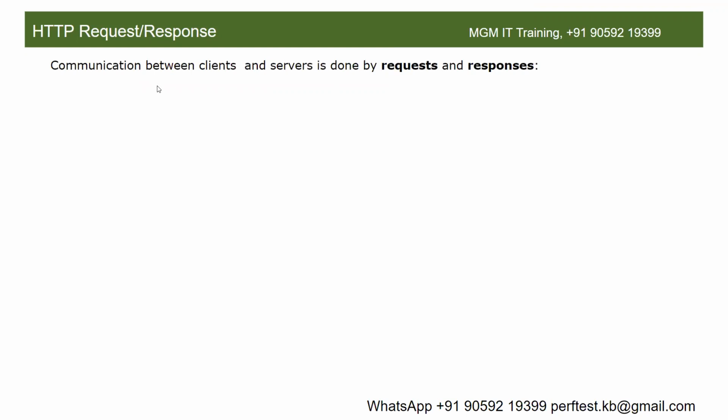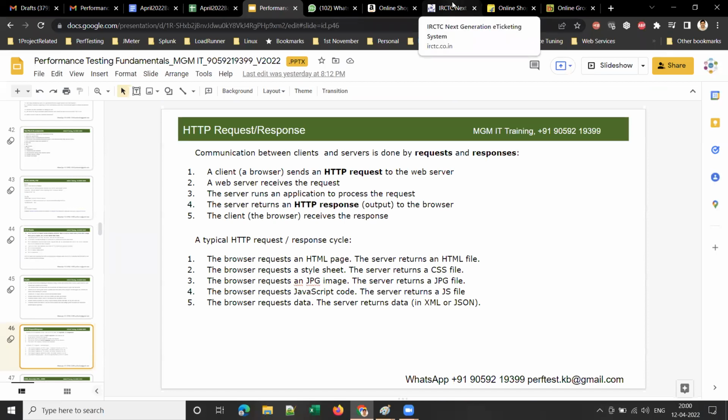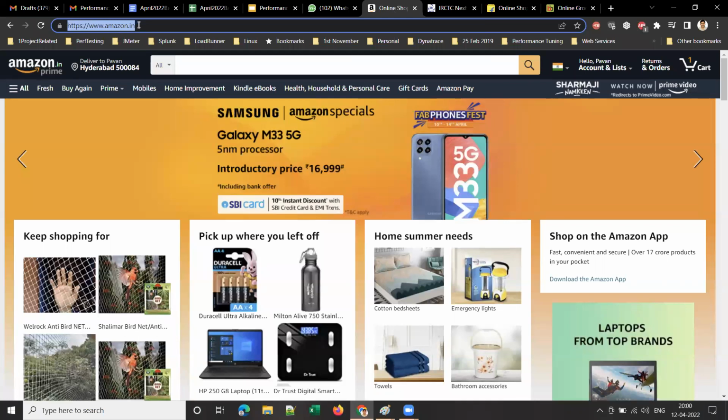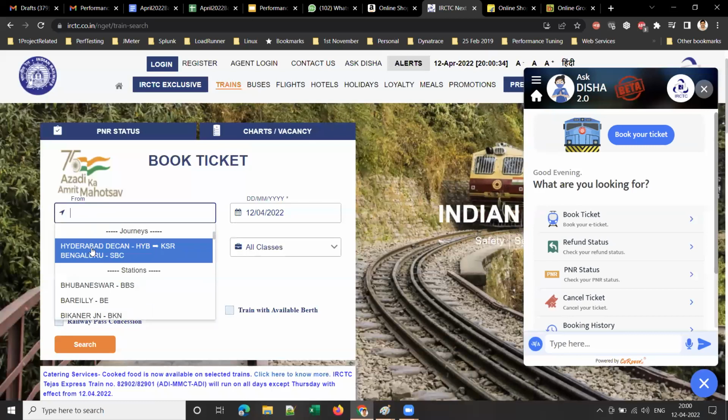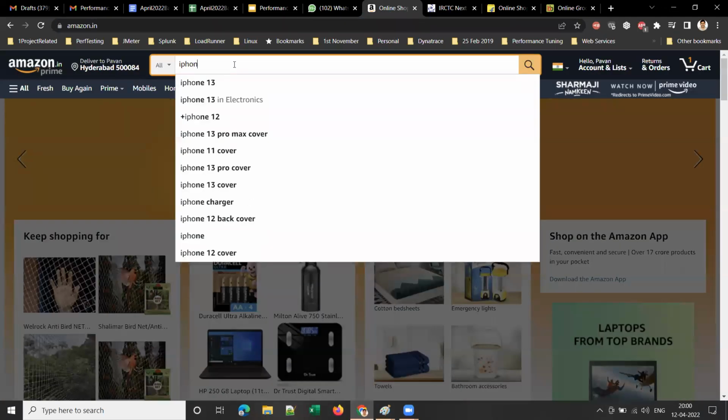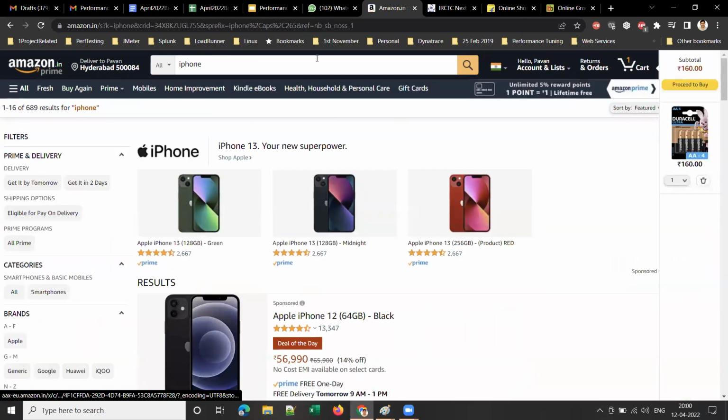Next thing you have to know is what is an HTTP request and response. I already explained this, but let me quickly recap. What is meant by an HTTP request? If you type Amazon.in, this is an HTTP request. We are requesting Amazon to send this home page. Or if you are searching for some trains between two stations, that is an HTTP request. Or if you are searching for some products over here, that is one HTTP request.